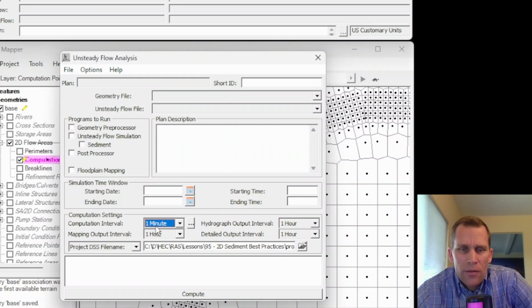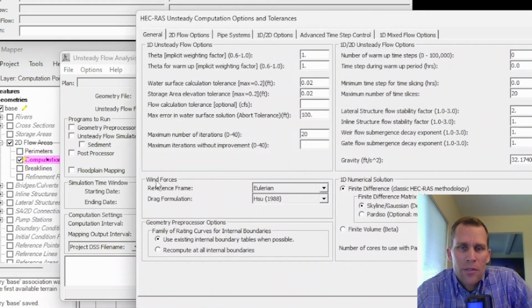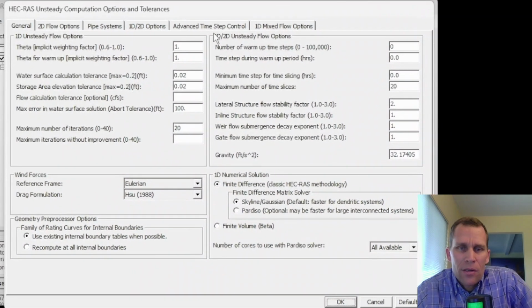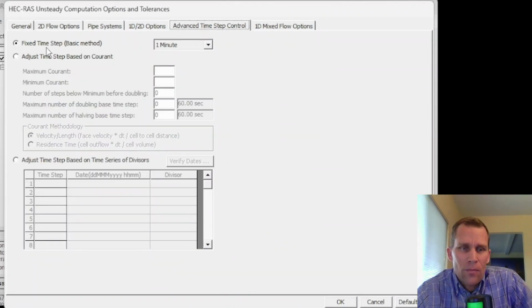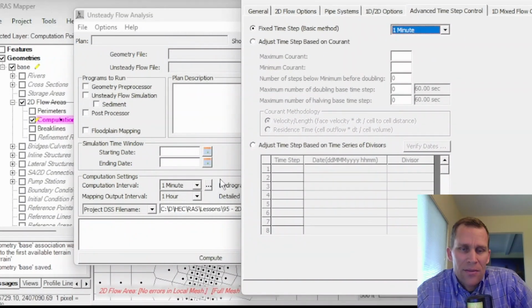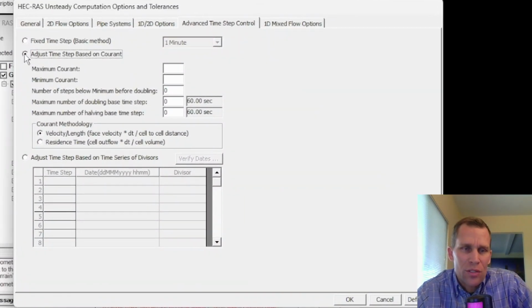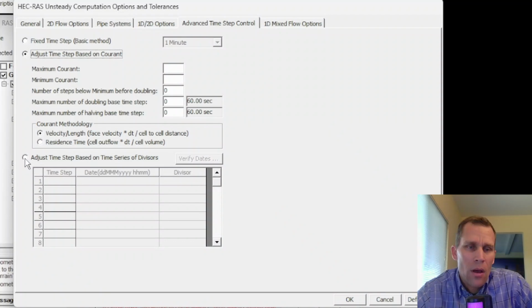So one way to rectify this situation and find a good time step for the entire duration of your simulation is to go up to options and then computation options and tolerances. There's a tab here called Advanced Time Step Control. And as you see, the default of fixed time step is selected. So this 1 minute right here is the same as the 1 minute that we have selected here. However, there's a couple of other options, such as to adjust the time step based on the Courant number or based on a time step divisor. So go ahead and check out both of those methods.